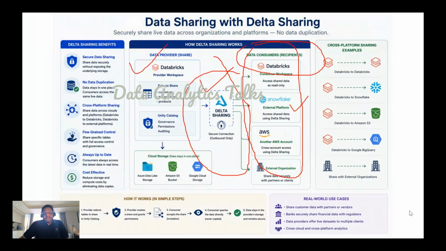So what is the takeaway from data sharing with Delta Sharing? Delta Sharing enables secure, governed, cross-platform data sharing without data duplication. The provider keeps the data in their own cloud storage. Unity Catalog enforces governance and security, and the consumers access live data whatever they need, whenever they need, whether they are another Databricks workspace, Snowflake, BigQuery, AWS, or any external organizations. This Delta Sharing is supported. So this is a key feature of Unity Catalog.